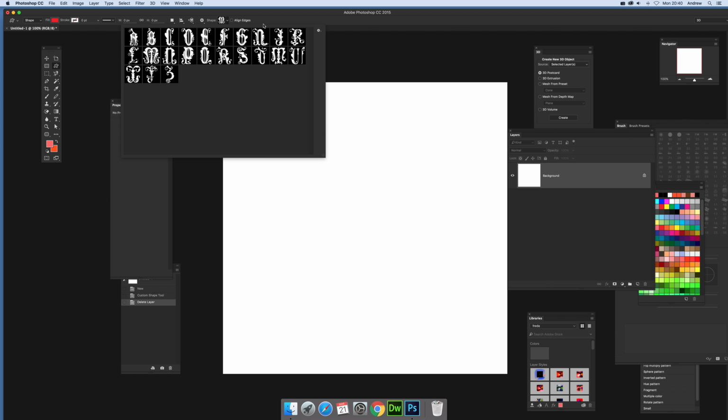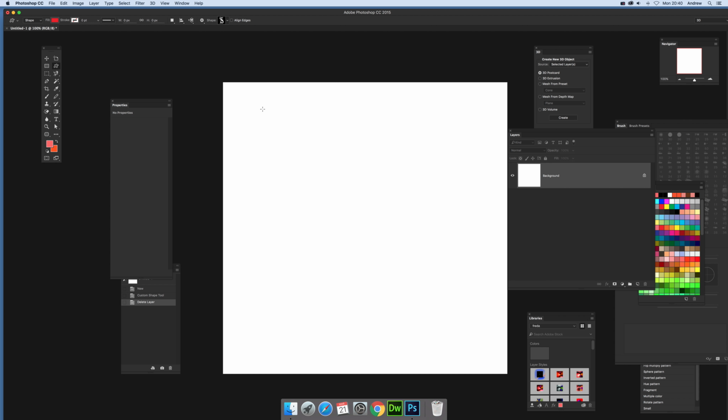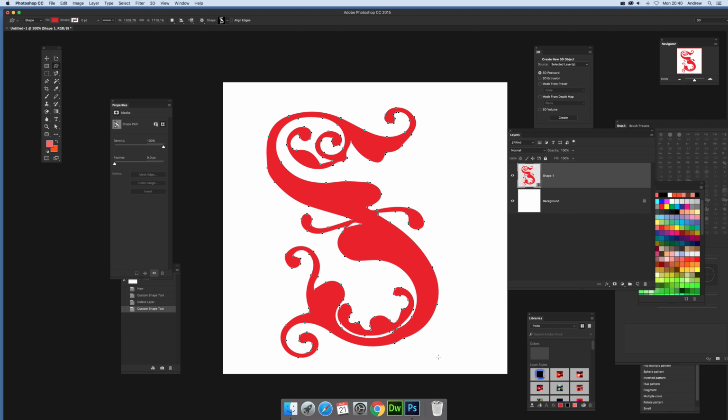I'm using some Graphicxtras Italian type 16th century designs. You can find them on the Graphicxtras site. And I'm going to go for that design there. Just drag that out there.